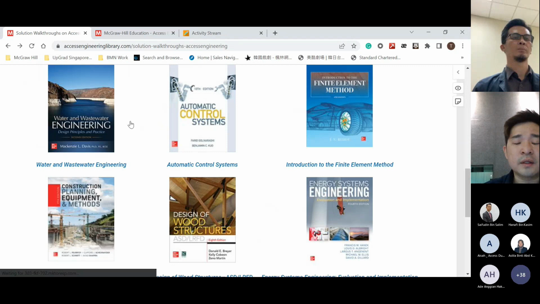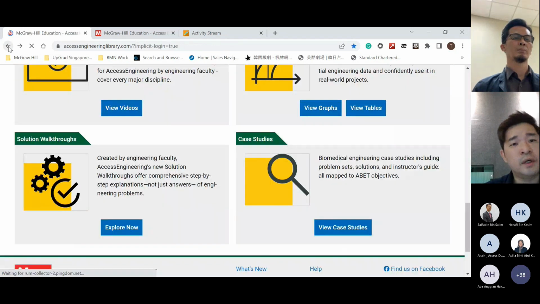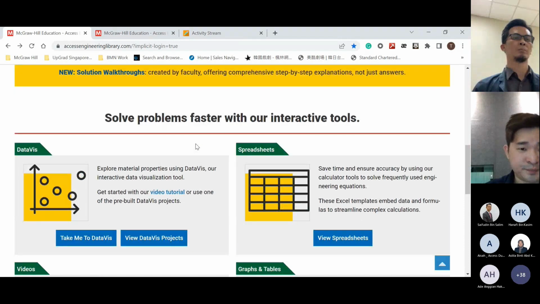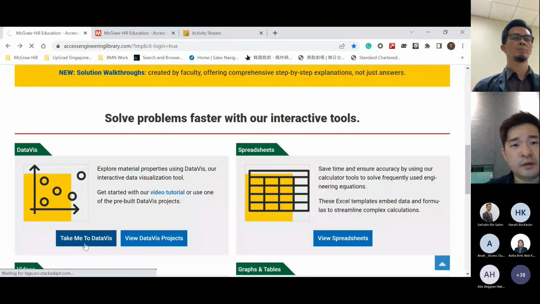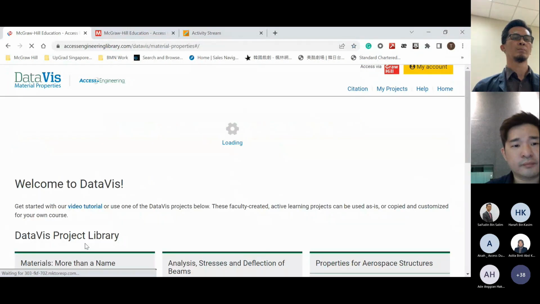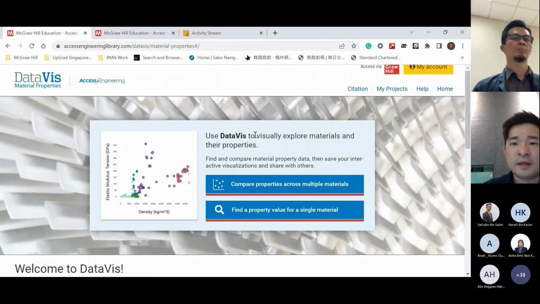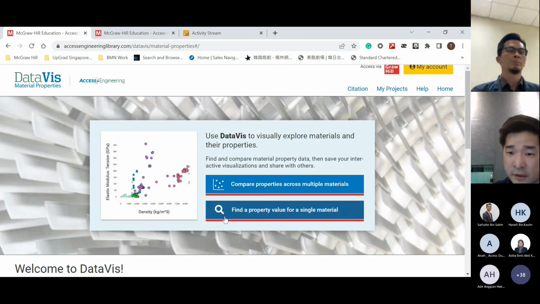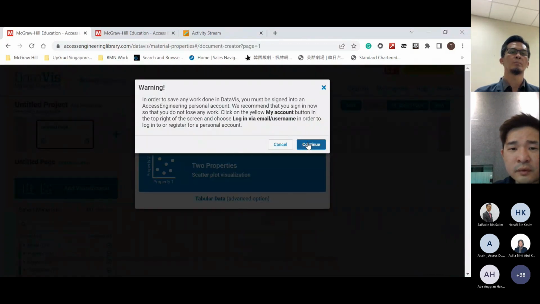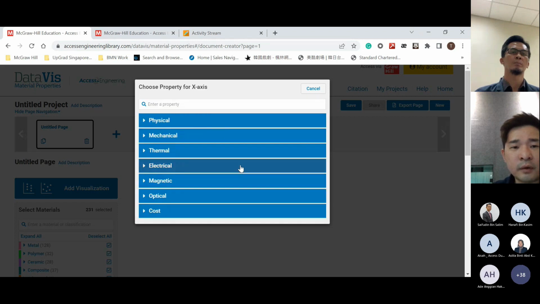And last but not least, I think this tool is very useful. It's called the database. So, take me to the database. The database is to explore materials and properties based on what you are visualizing. You can search for a value on a single material, but I think the purpose of this is to do multiple comparisons. So you can do two or more, and pick your specific topic itself.